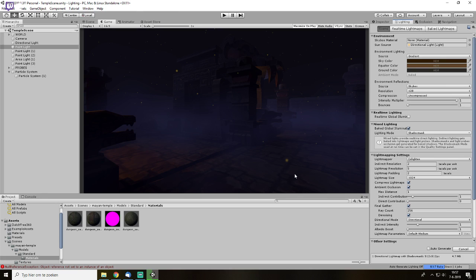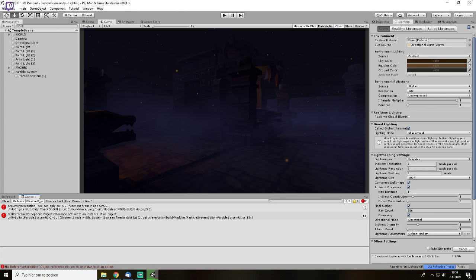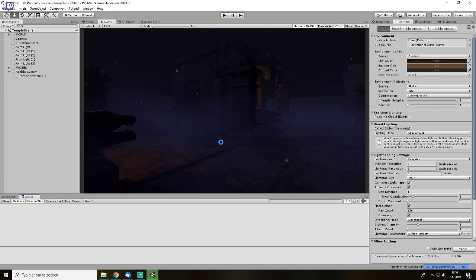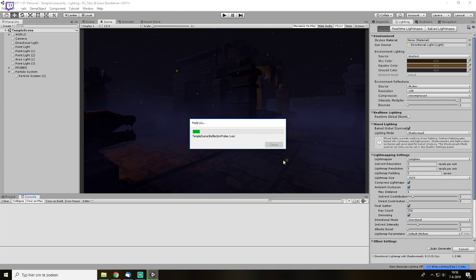Shouldn't take too long. And then we get to the fun part. Come on. The probes, yeah. Okay, so I just want to walk you through these things real fast, because we can now do the final lighting calculation, which we're going to do.